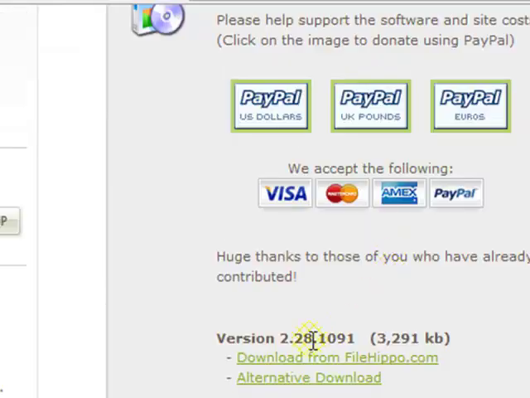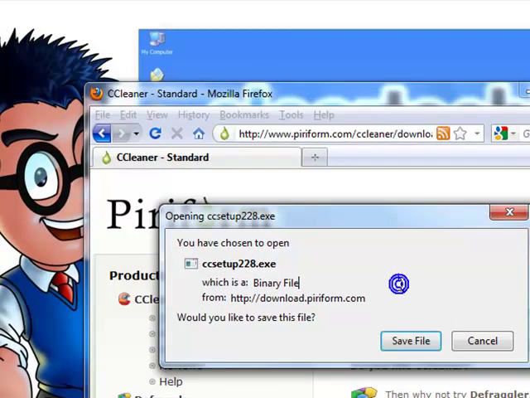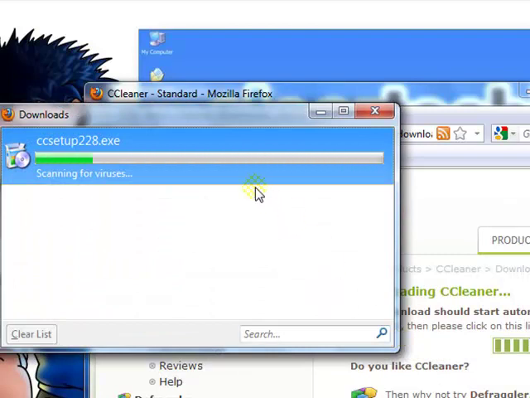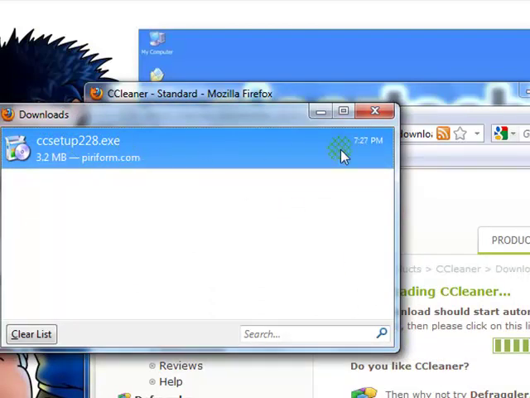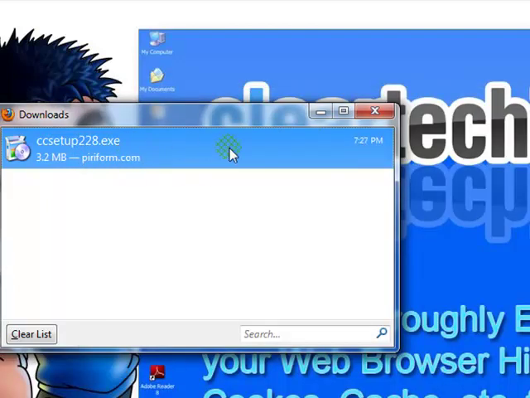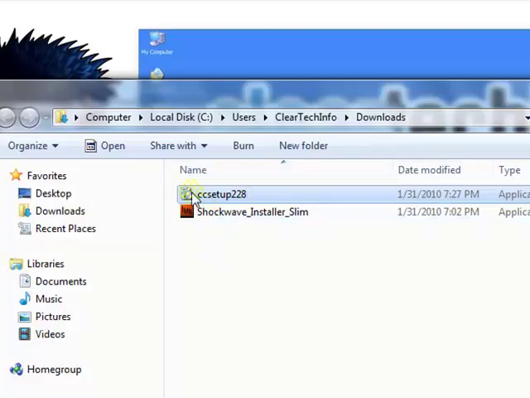When you're in the download area, you could choose whichever of these links you want. When this pops up, click Save File. Once it's downloaded, close the browser. Right-click this blue area if you have Firefox. And then, double-click this.